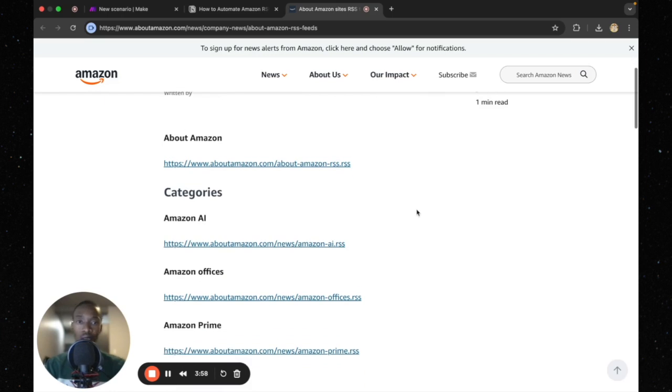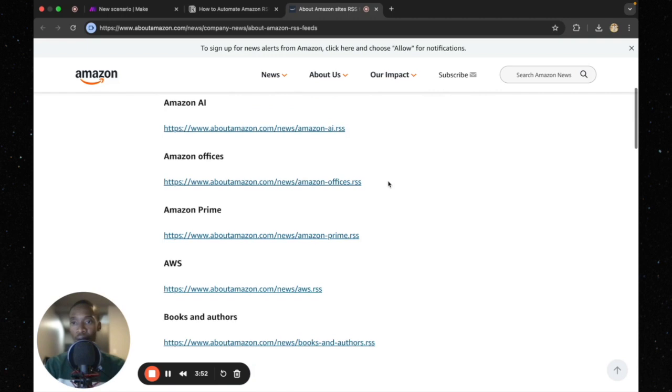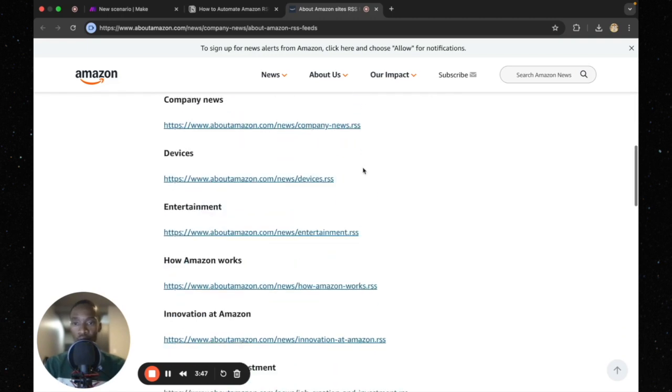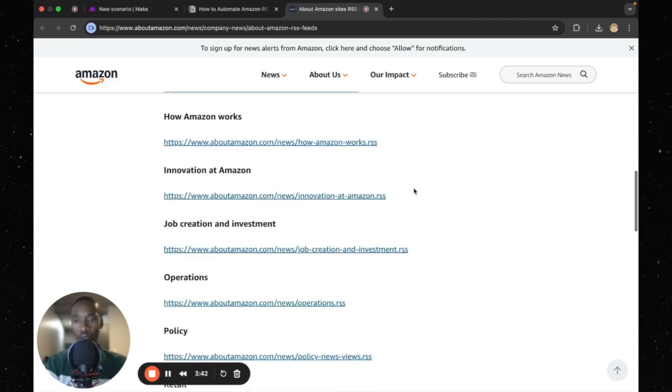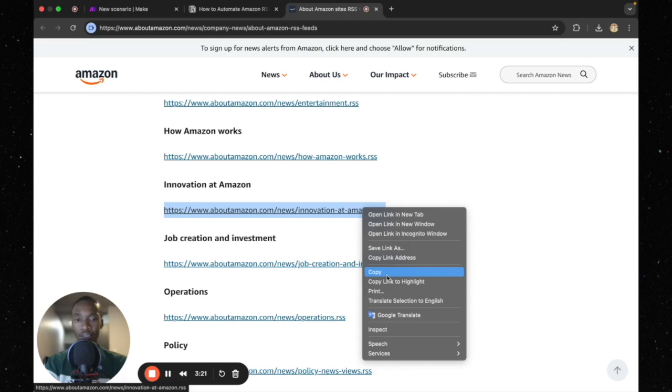So if you can see here, on this Amazon page, they have different categories of updated feeds. They have Amazon AI, Offices, Prime, AWS, Books and Authors, Community. You guys get the gist of all of this. So, just for example purposes, let's say I want to create an automation where I'll be able to get Amazon information with regards to their innovation, and I want to post that on LinkedIn. So what I'll do is I'll just go to this link over here which says innovation at Amazon. I'll just make sure that I right click it and I copy it.